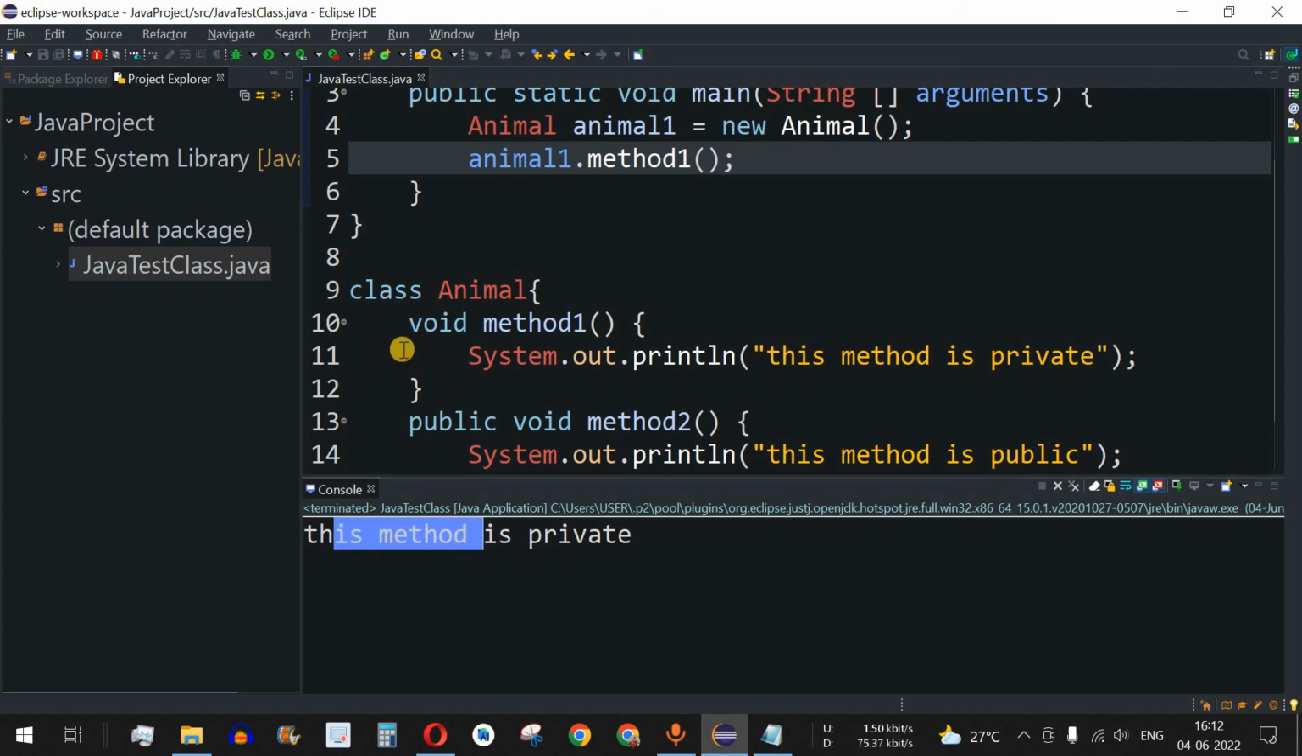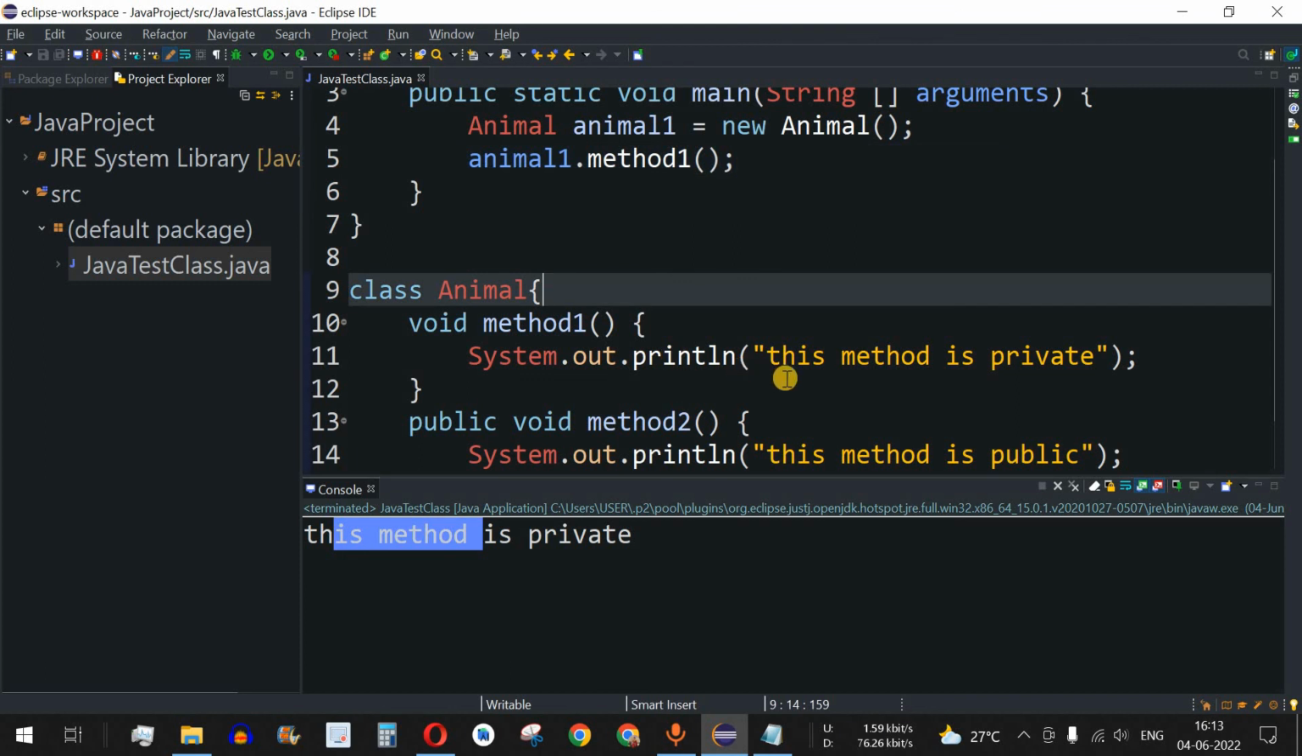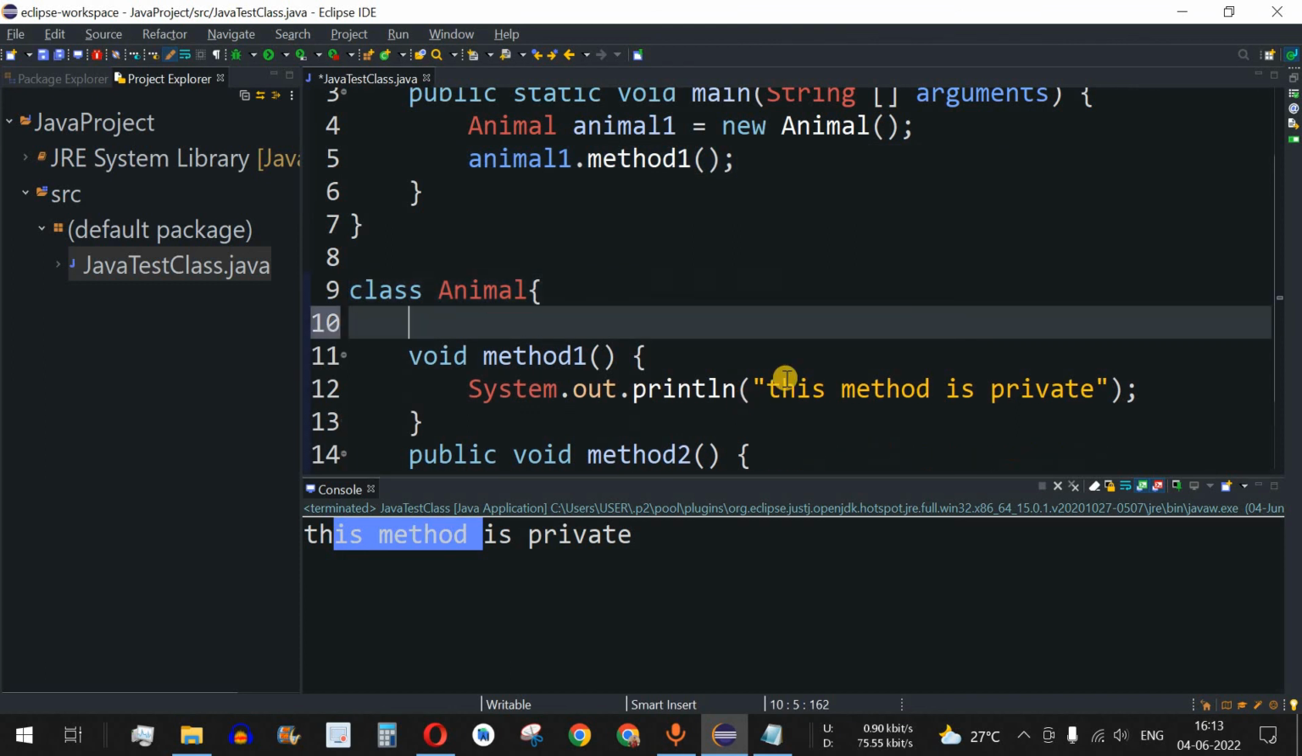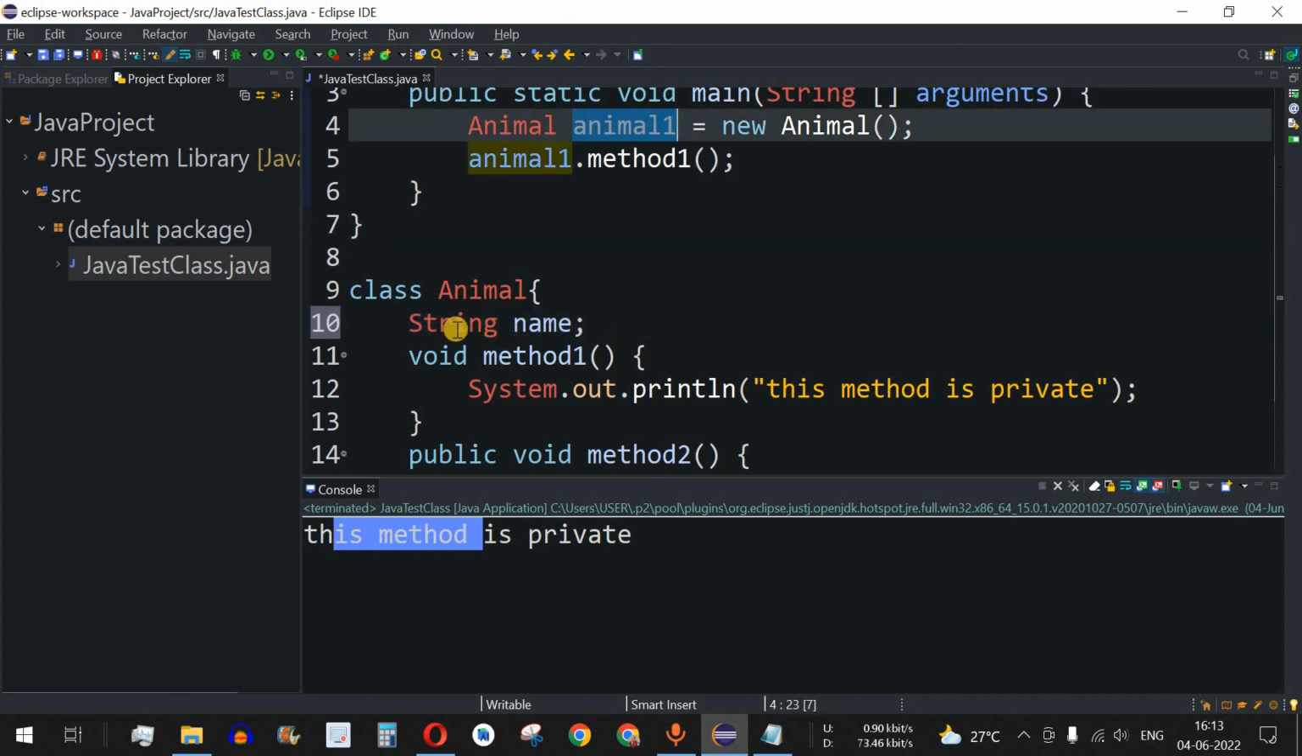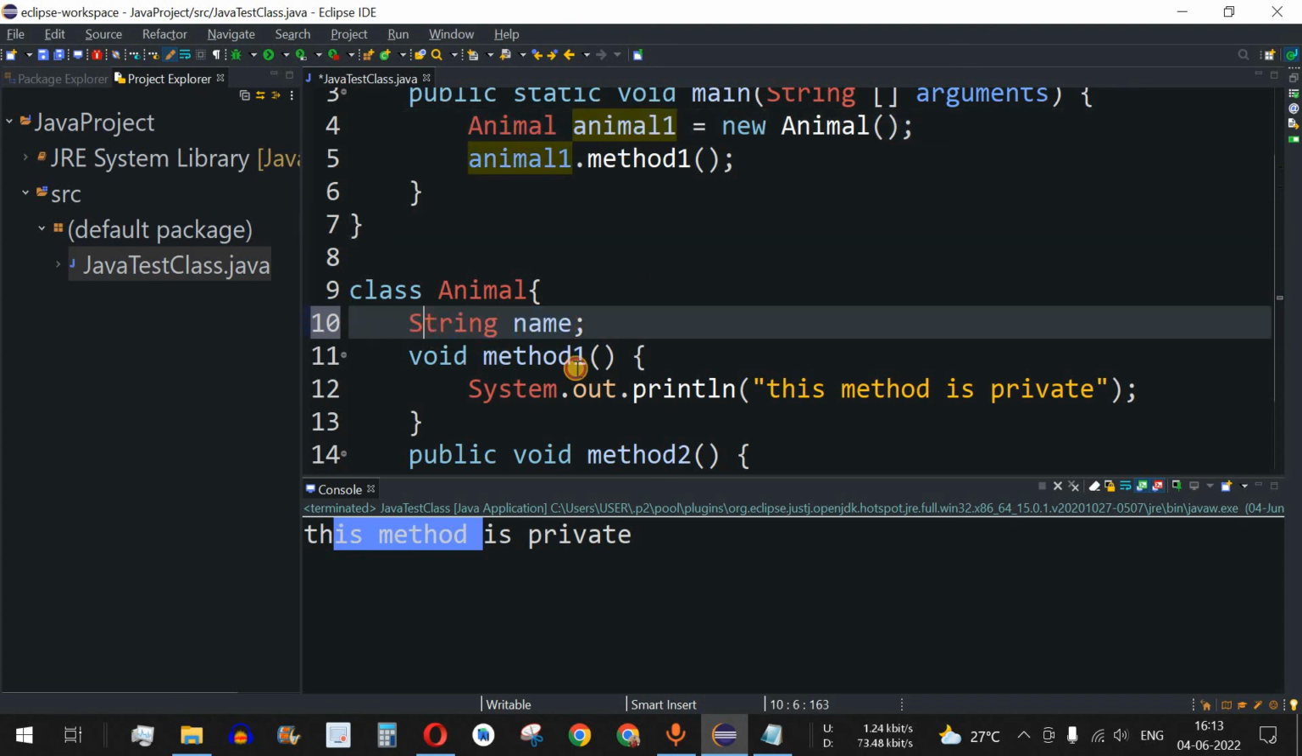Now guys, you will ask me what is the importance of these access modifiers, where they will be used. Whenever we have some fields, let's say we have a string variable over here, the name of the animal, and we want to keep this name variable private. We don't want the objects to access this name field directly. So we will keep this as private over here.